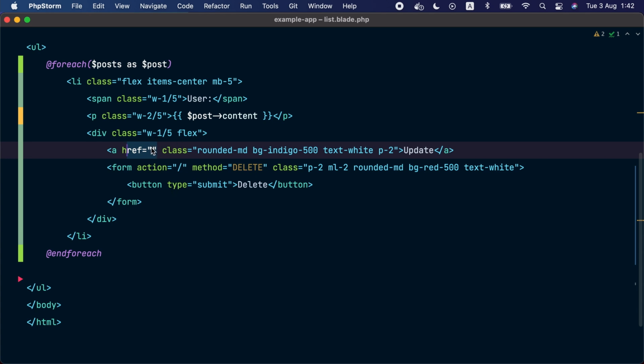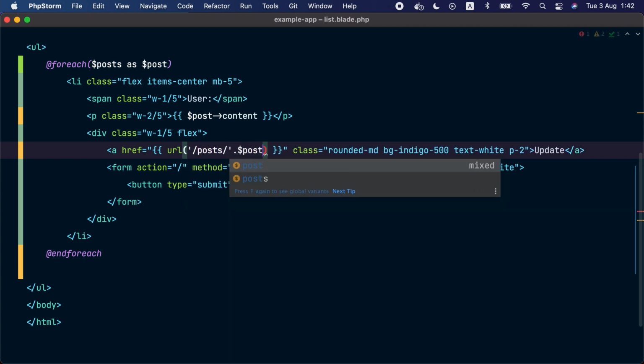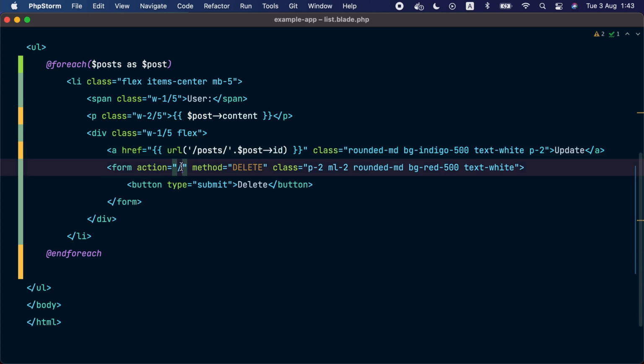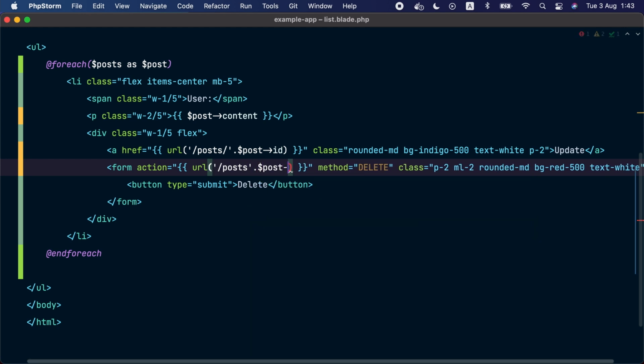Let's start with the buttons first. We're going to use the curly braces syntax, and call the URL helper here and point this route to /posts and then pass the post ID here. So when a user clicks on the update button, it's going to point them to /posts/post ID. And as for the delete form, we're going to do the same. Use the curly braces syntax here, call the URL helper /posts post ID.